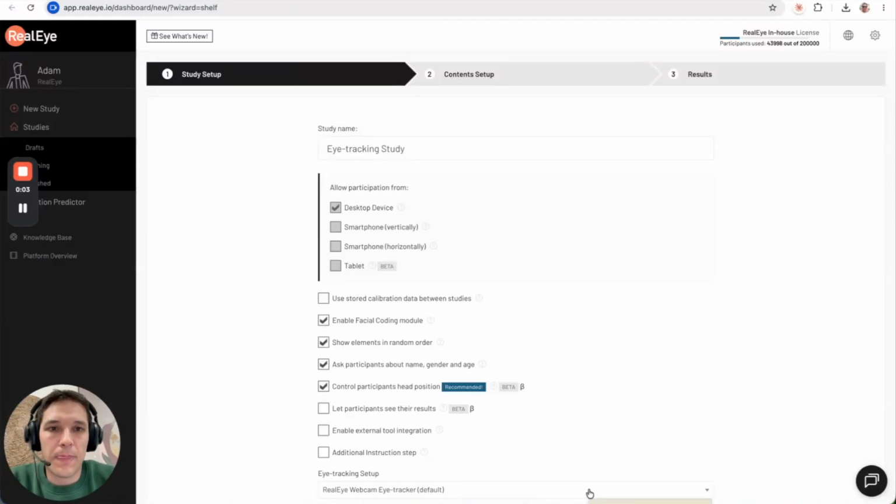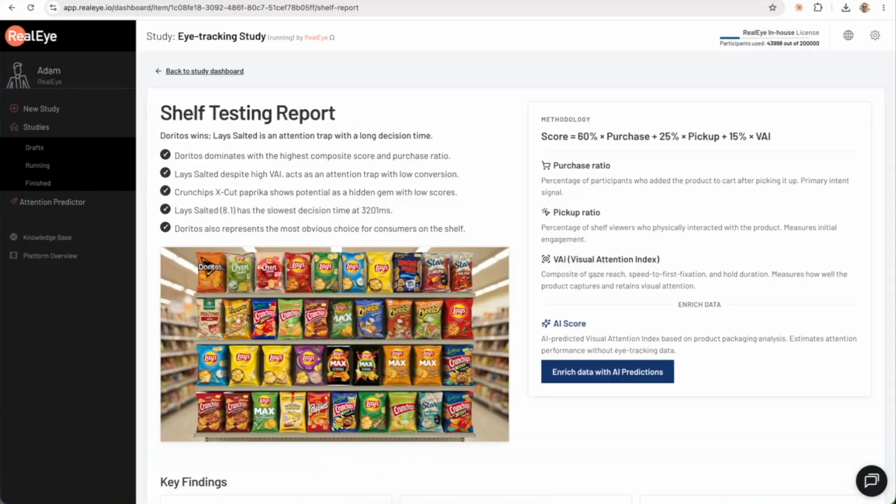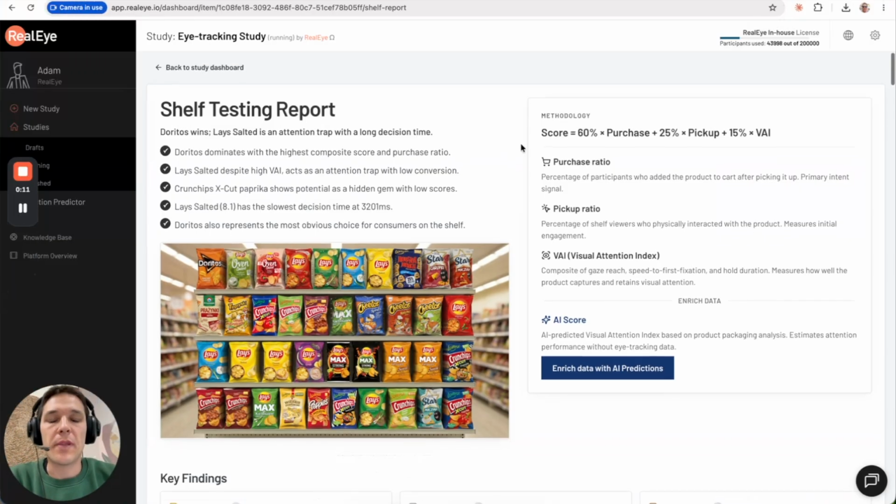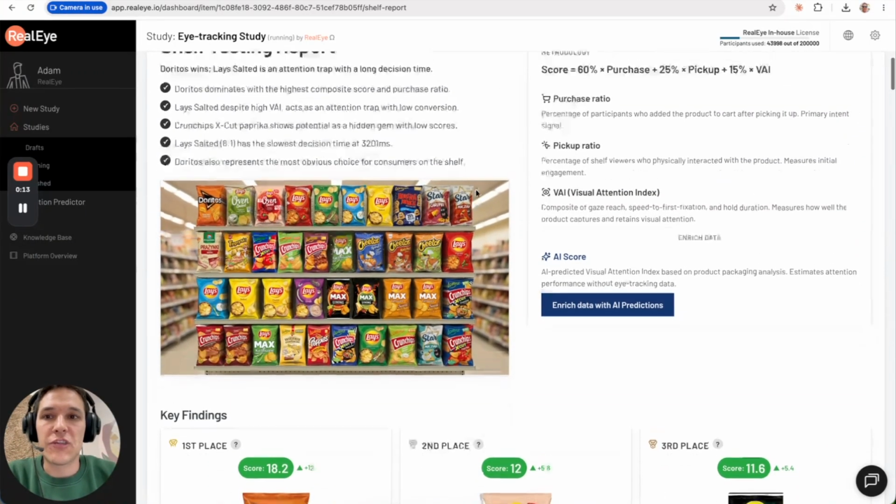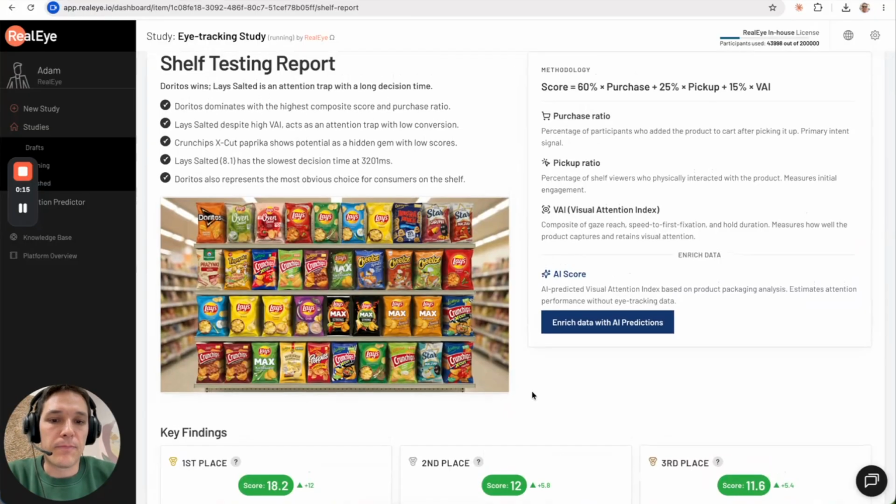Hello, hi. Let me quickly show you how the shopper module looks inside the RealEye platform. As an outcome of this module, you can expect to get a shelf testing report with some information about the products, which is the winner, which is the loser, and some additional insights. But let me start from the beginning.